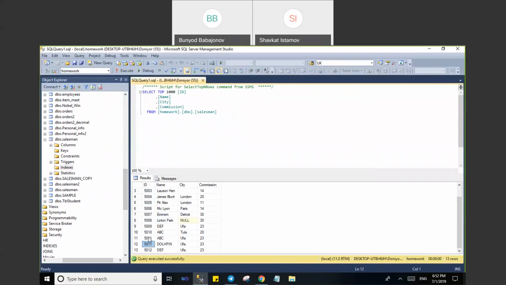We have a duplicate value on this ID column, these two values, right? Ideally, it shouldn't let us create a unique index because there's already a duplicate value. Okay? Now let's try that.